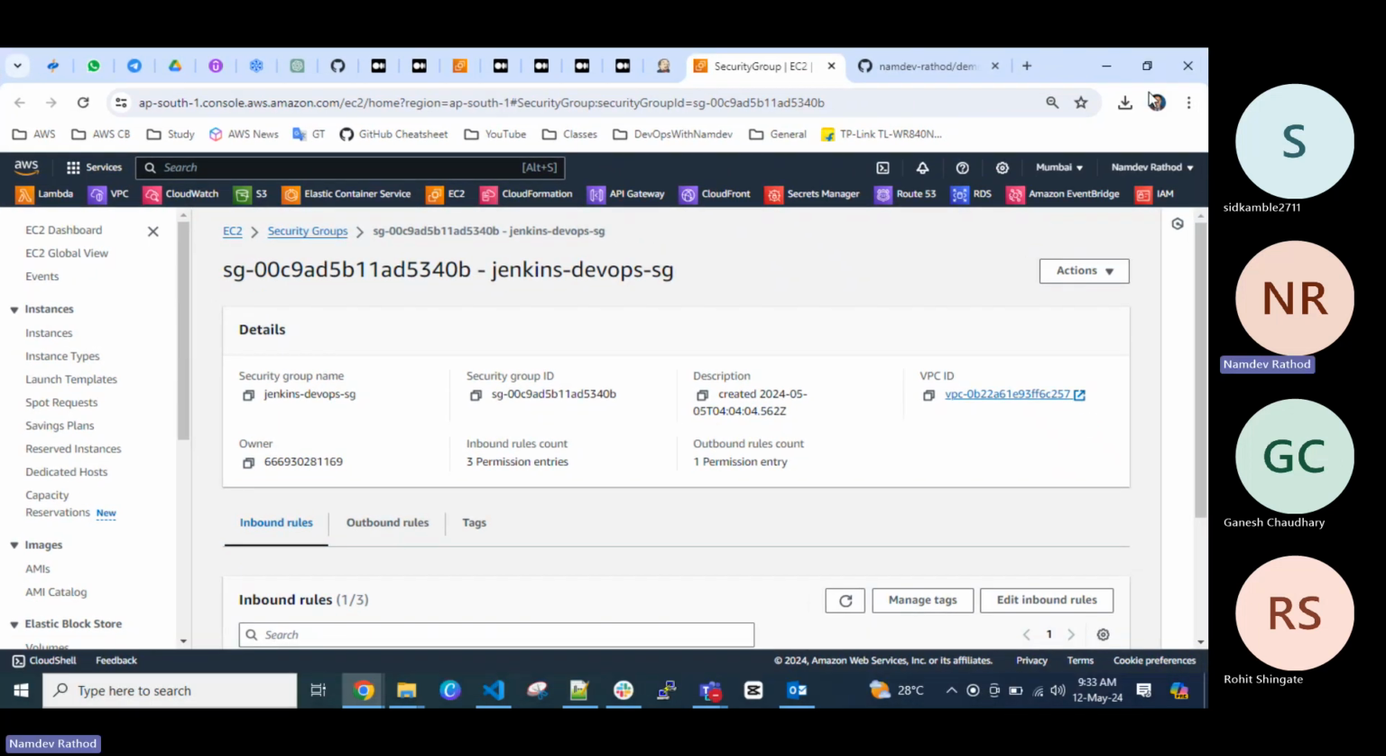That is a network level configuration you need to do if you have a slave server set up in a different way. But ideally we create it in the same VPC, whichever Jenkins slave server you are going to create.